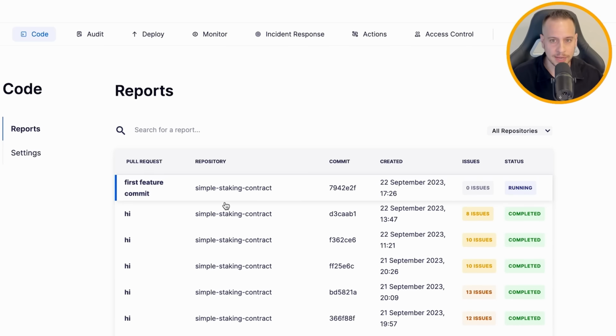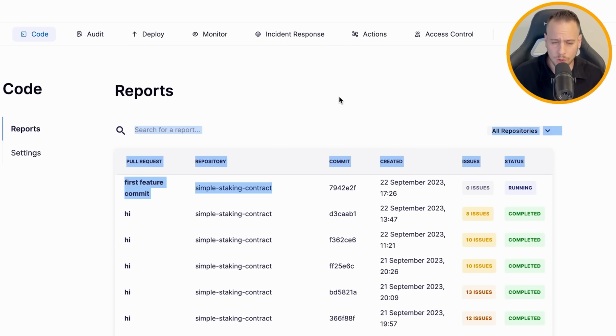Let's see how it looks like. Here we have the new scan. As you can see, the status is running. It's currently running, so we don't have any issues. We have all the information about the pull request, the repository, first feature commit, right? We have the commit hash, the time, and we need to wait a while. It's going to take like 2 minutes because we don't have too much code.